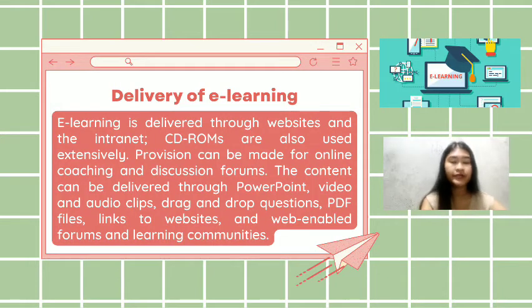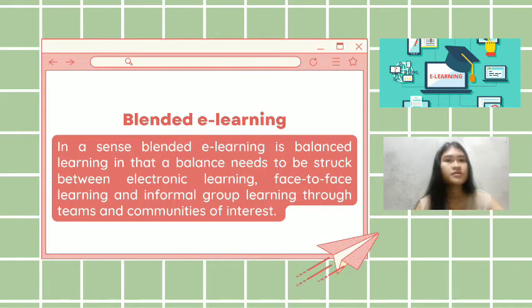Delivery of e-learning. E-learning is delivered through websites and the internet. CD-ROMs are also used extensively. Provision can be made for online coaching and discussion forums. The content can be delivered through PowerPoint, video and audio clips, drag and drop questions, PDF files, links to websites, and with enabled forums and learning communities.